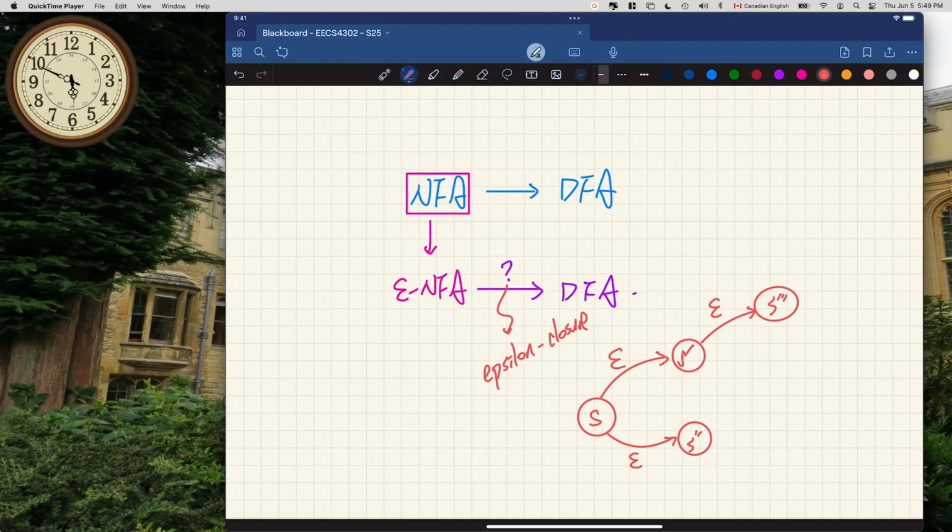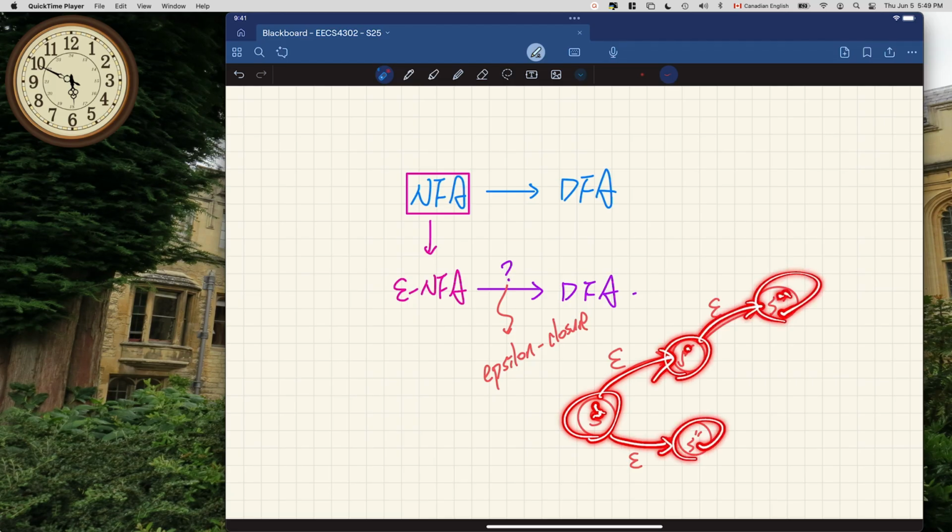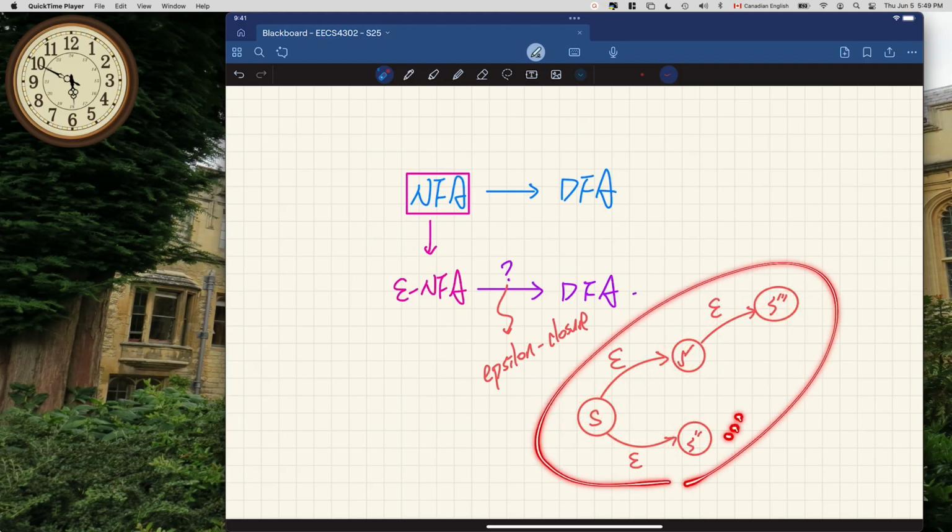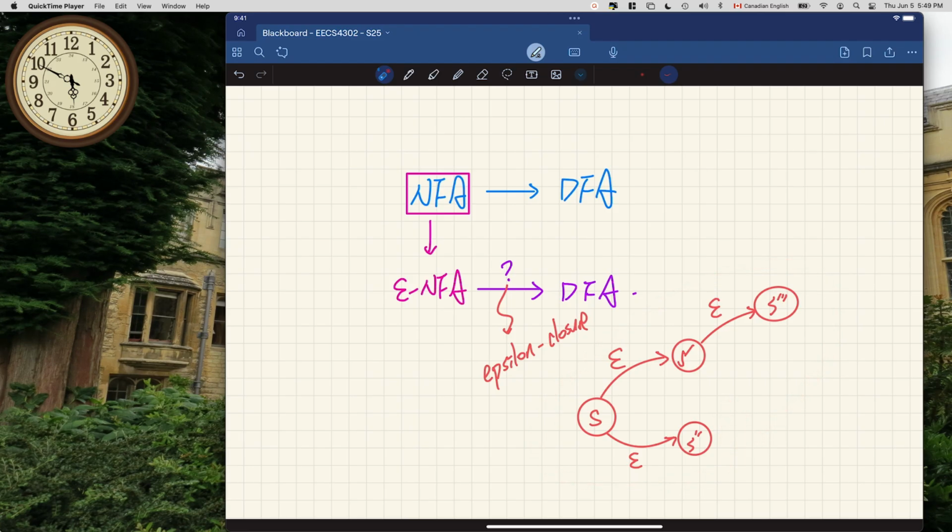So now, what will be the epsilon closure for S? It will be S itself. You might reach these two states. From here, you might also reach there. So S prime prime prime is also reachable from S by reading nothing. So all these will be considered as the epsilon closure for S. But we're going to see exactly how to calculate this algorithmically. I'll get there. So think about all these as the so-called epsilon closure.